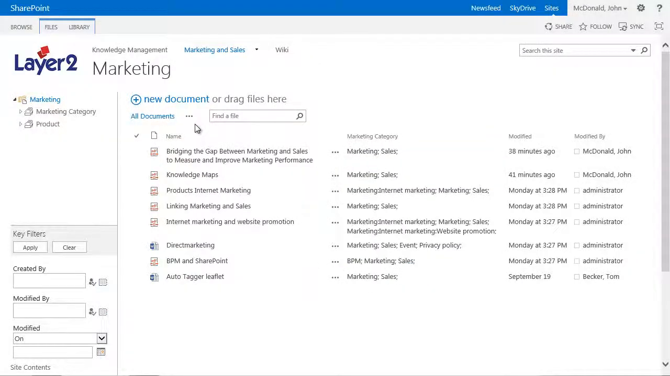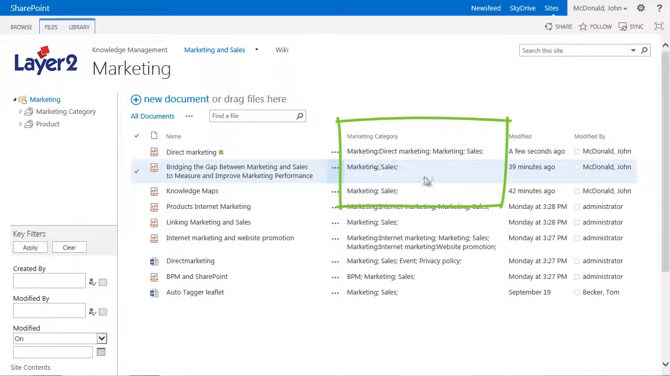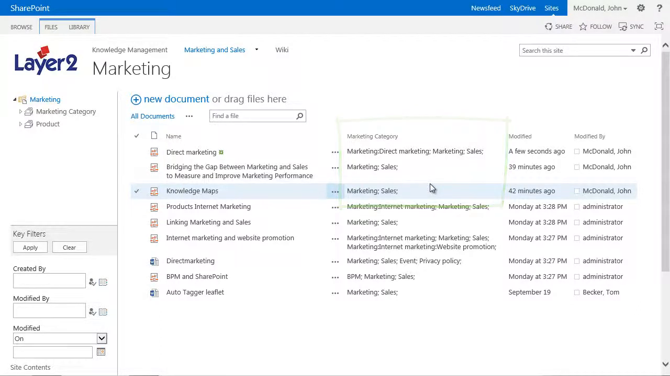To determine the tag proposals, the Layer2 Tag Suggester evaluates the content and the title of the document, already existing metadata and the context of the document storage, for example, the folder name, and compares this information with the given categories. In this example, the comparison is made with the content of our term set Marketing and Sales. Optional classification rules that have been created with the Layer2 Taxonomy Manager are also evaluated and used by the Layer2 Tag Suggester.